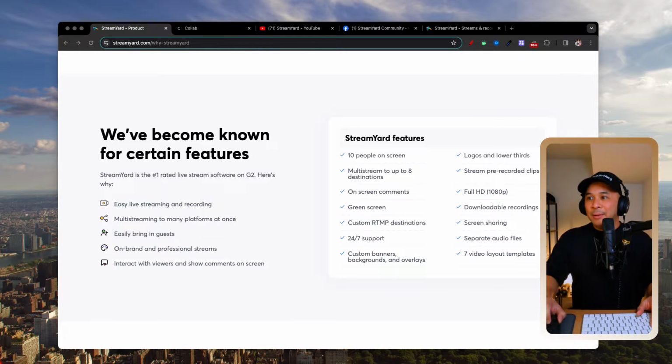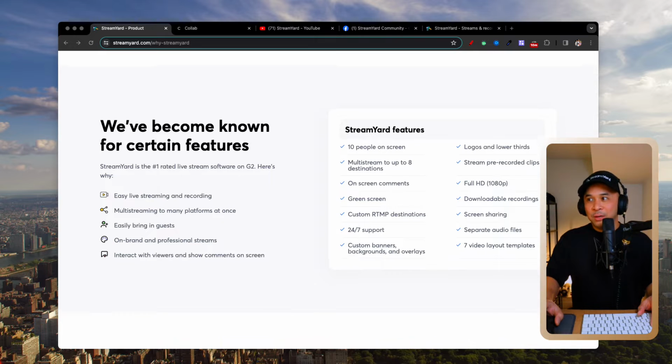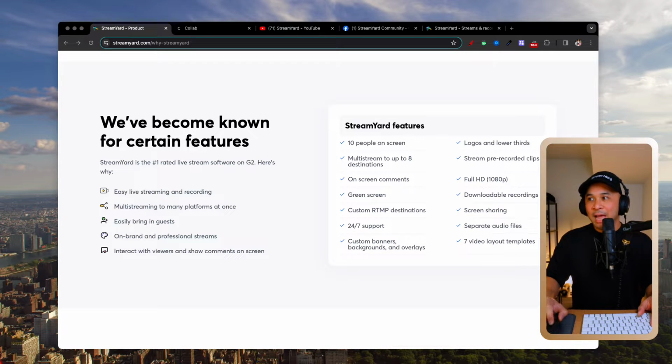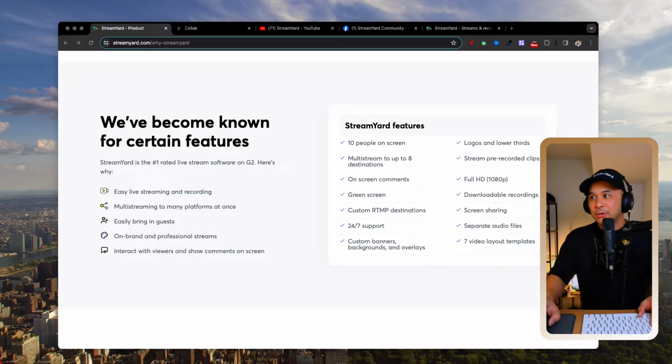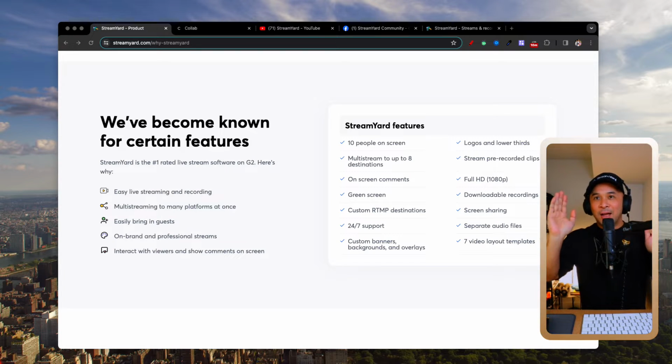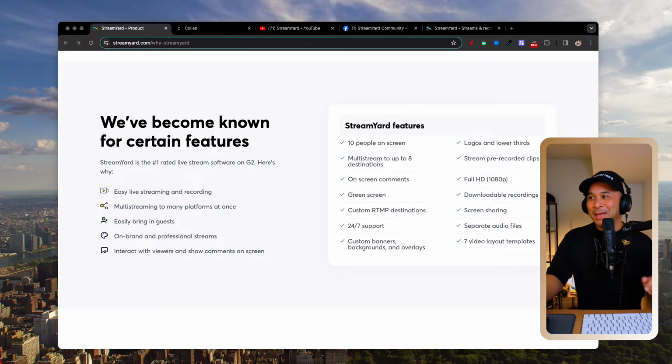Here are a few things that StreamYard, in terms of features, allows you to do. You can have up to 10 people on the screen. You can multi-stream up to 8 channels. So you can go to 3 YouTube channels, 2 Facebook pages, and that's 5. So 3 other places, right? You can go to your private membership on Uscreen, for example. You can also go to LinkedIn and do that as well. You can go to your guest channel. If you're a guest on my live stream, then we can live stream to both of our YouTube channels, right?